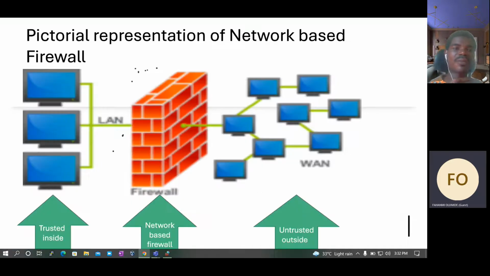Let me give us a graphical representation of what I am saying. As you can see, this is a pictorial representation of a network-based firewall, right? The one you can see here is our local network, as it is said, LAN. LAN stands for local area network. This is the firewall. And this is the wide area network. Wide area network means network that is not within our local area network. We can also say it is an interconnected network, which is popularly known as the internet, right?